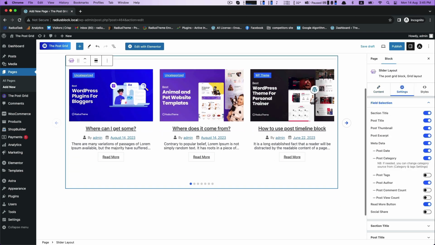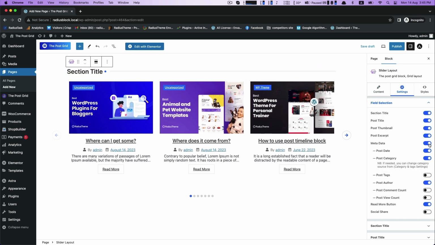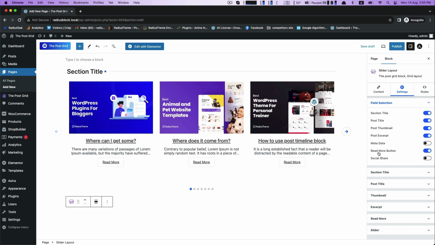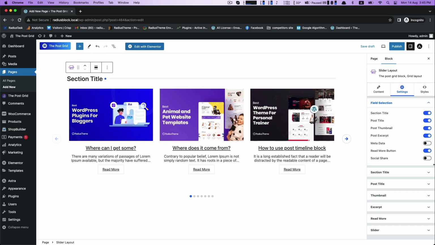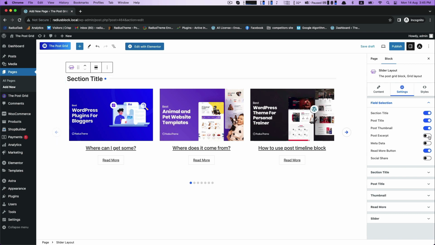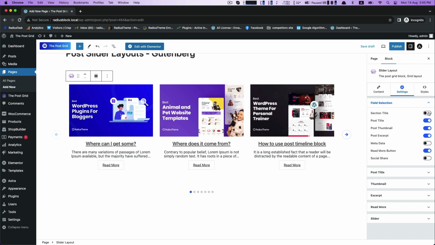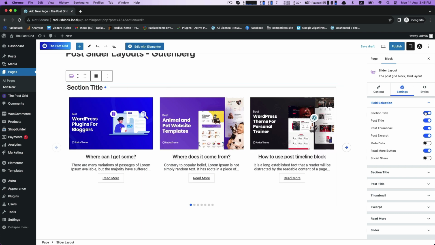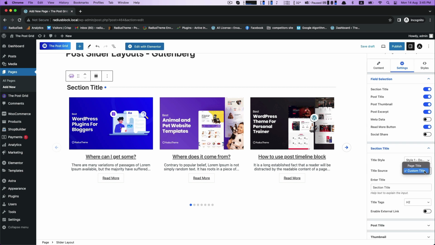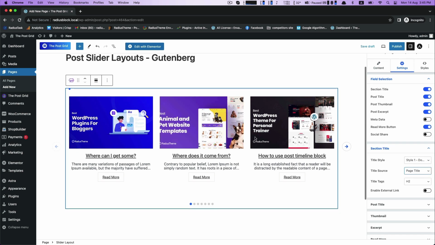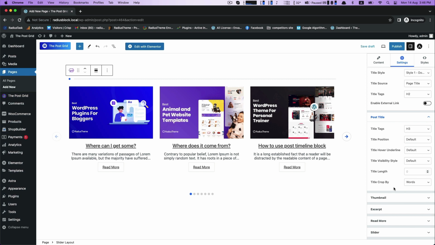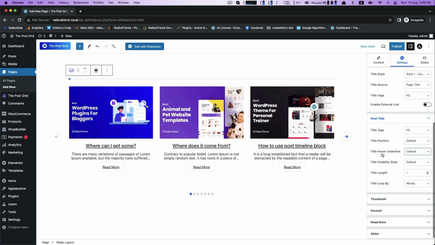In the settings of field selection, if you want to display section title, post thumbnail, post excerpt or even metadata and the read more button, click show to enable. Or if you don't want to display that, then hit a single click for disabling this. Then section title, set your title source. Then post title, title tags, title position, title hover on the line.